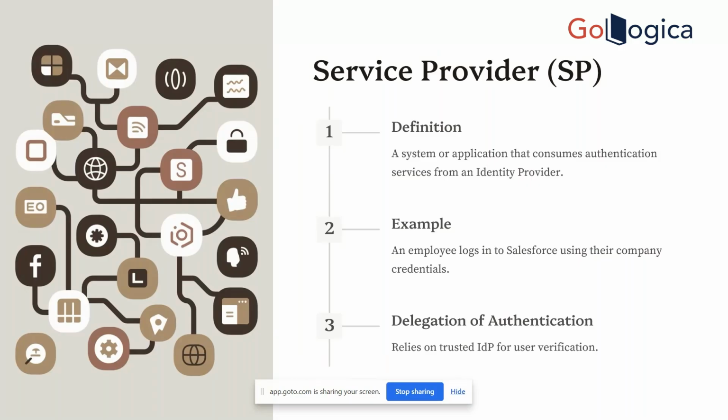It is very helpful in the delegation of authentication, because they rely on trust with the IDP for user verification. If the user is verified by the IDP, then they are able to let me access their platforms in that application. So that is what we call a service provider: a system or application that consumes authentication service from an identity provider.